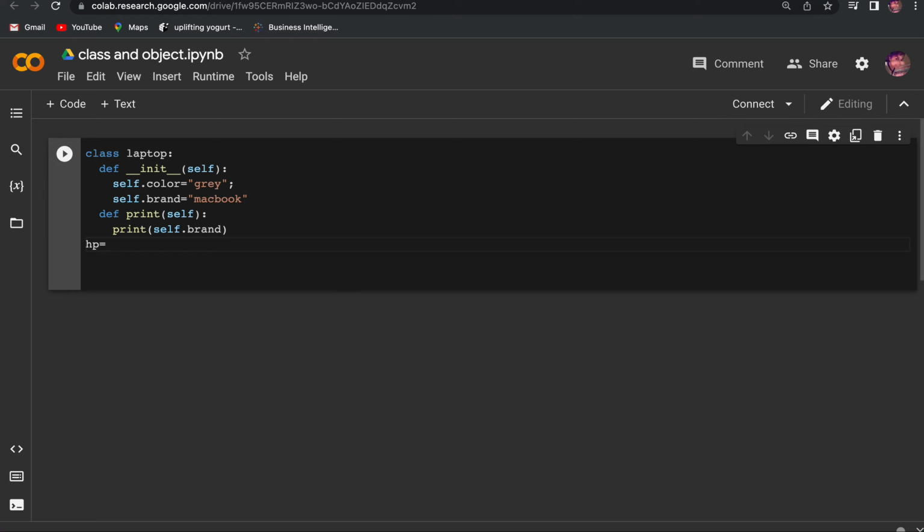equals, and now you need not use new keyword in Python. If you have a background of Java or JavaScript, you know that to create an object, we use new keyword. After new keyword, you should tell what the class name, object of which class. Say laptop class. Like this, you were writing the code in JavaScript and Java. But here, no need to use new keyword. Directly you can tell laptop, and this code will create an object for laptop class.